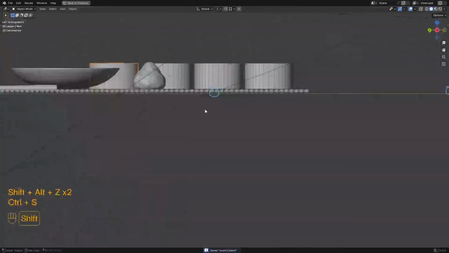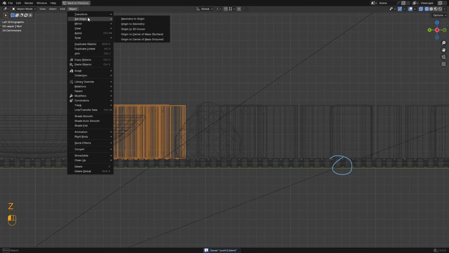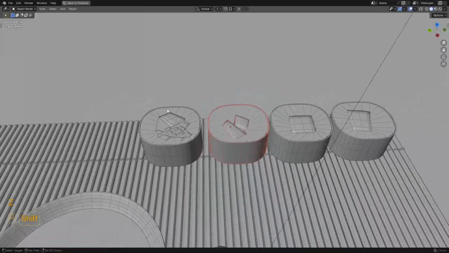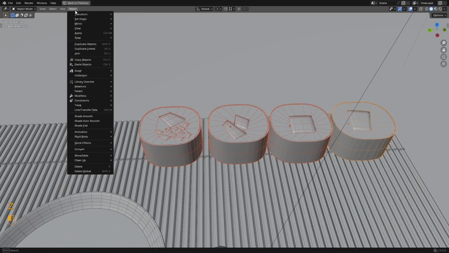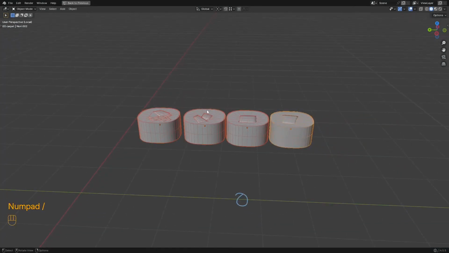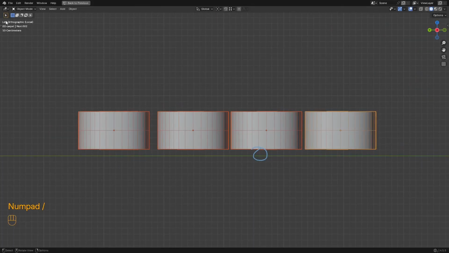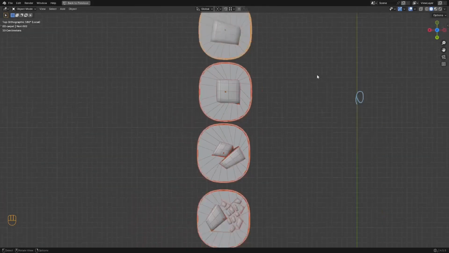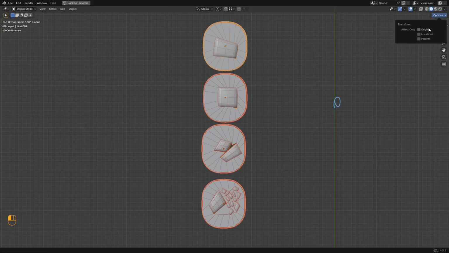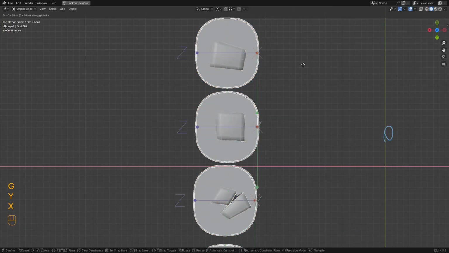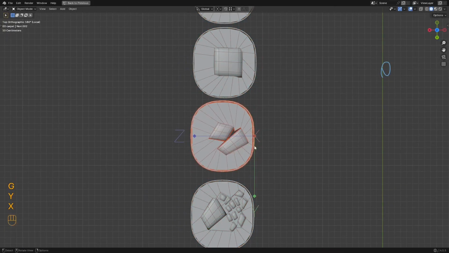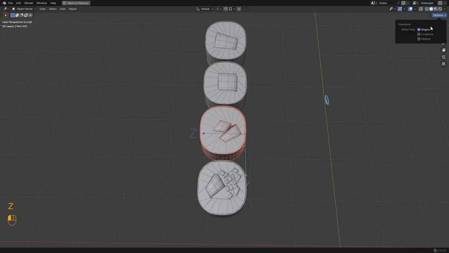Okay, now let's also select both, make origin to geometry, and let's move the origin to the bottom of every part. For example, like this. I think it's okay.